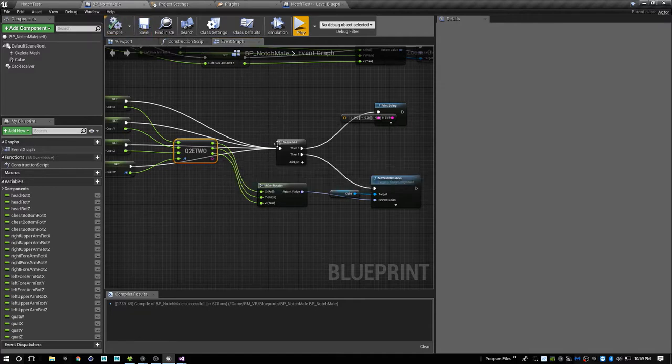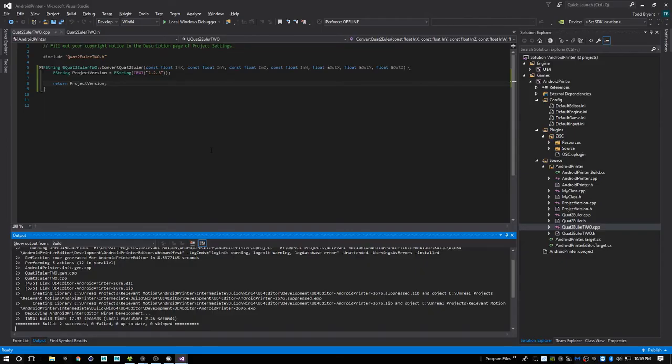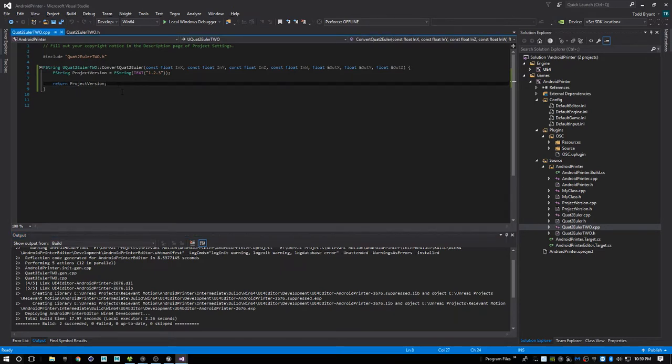Compile, save, but we're not actually doing the math yet. There's nothing happening. There's no conversion. These are just going to be 0, 0, 0, because in here we haven't done the math. Now, I don't really care about these. Actually, I'll keep those in there just for a moment longer.